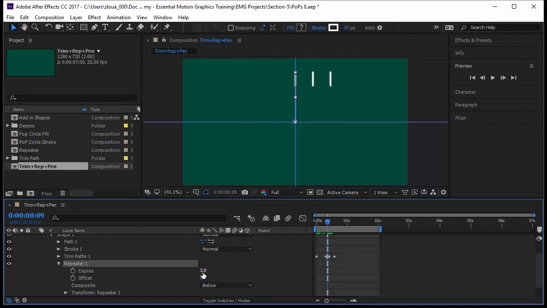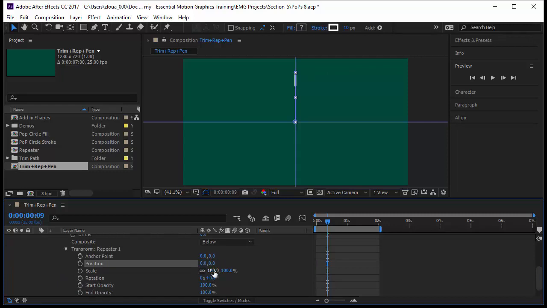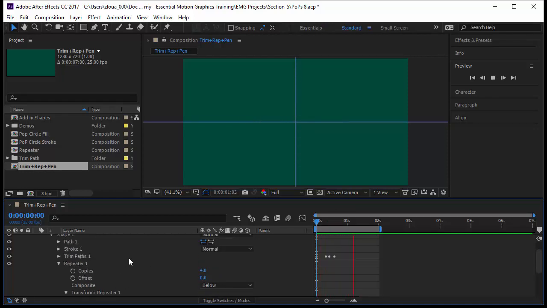That is not what we want. Or we want it 4 times, for example. And then come to the transform repeater. We don't want the position. We want to rotate it. That is 360 over 4. And here you are. You have 4 of them coming in. Cool. Fantastic. Now, this is not enough.